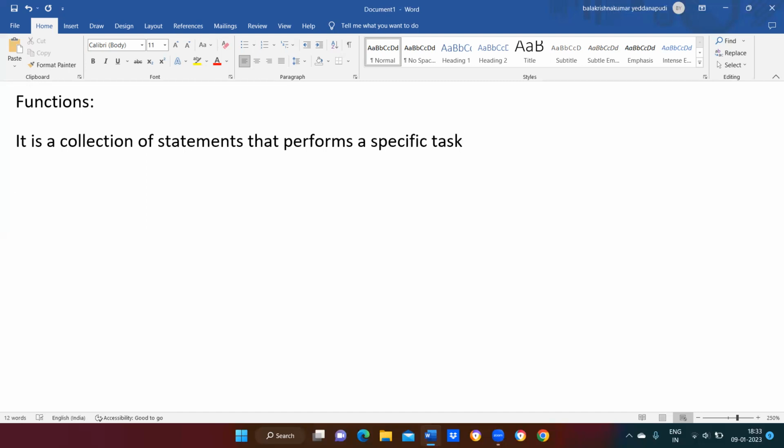For example, you have 1,000 lines of code, right? We can't execute 1,000 lines of code at a time. What they will do is bind up a few statements and make that a method. We'll call it a function. So it is very easy to execute that function.